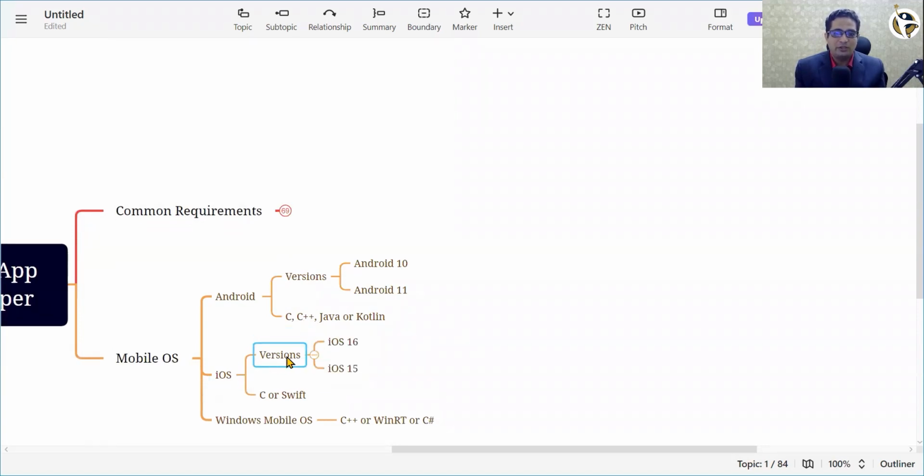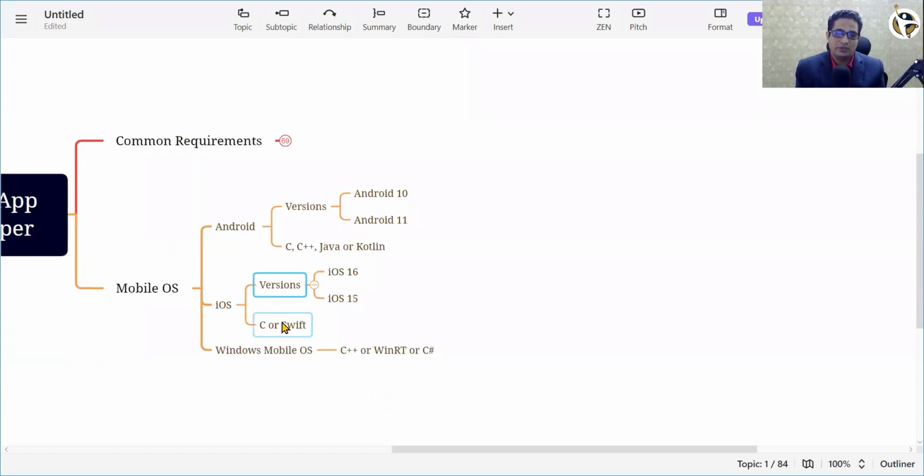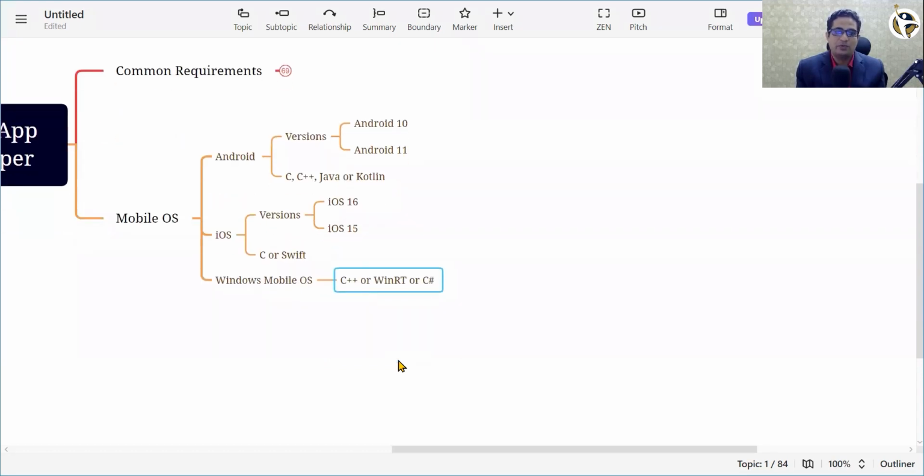When it comes to iOS, we have iOS 16 and 15 versions going on. And when it comes to the programming language, we have C and C++ as part of iOS. Now coming to the Windows mobile OS, that's where we see C++, WinRT, and C# as popular frameworks. So this is all about being a mobile application developer engineer.